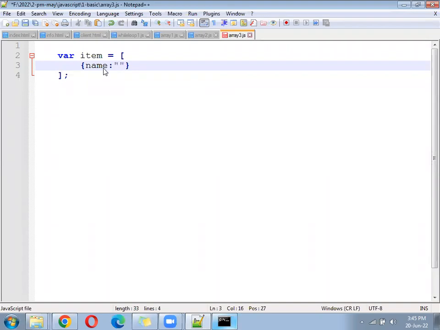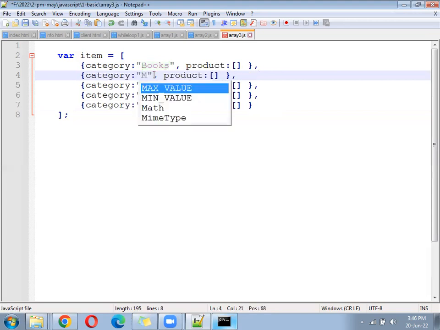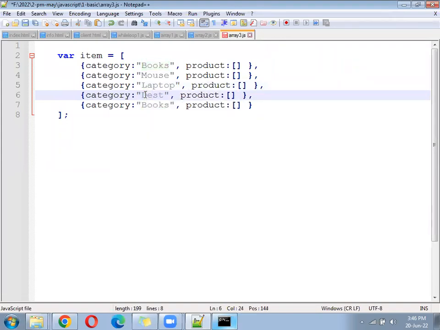Now keep name, keep it as a category. Now for category, keep college books. Inside, keep product as an array. Single array. Laptop, desktop, mobile. These all are the names of categories.